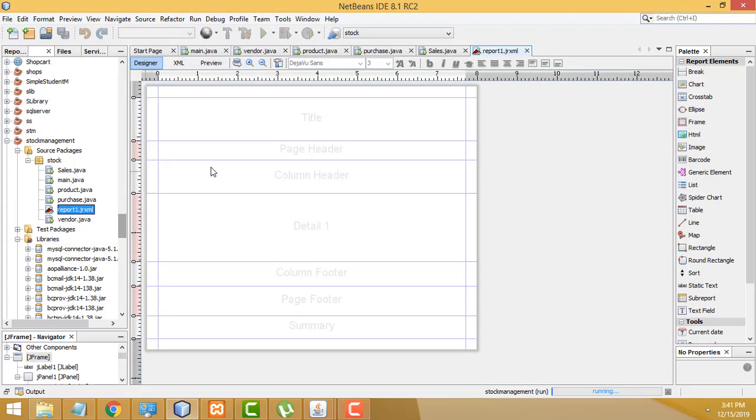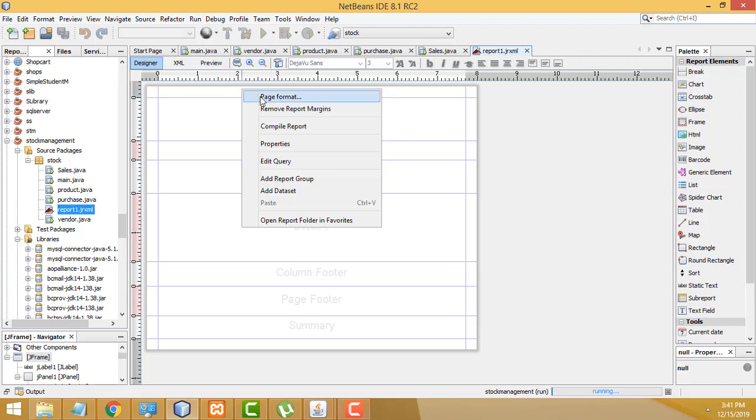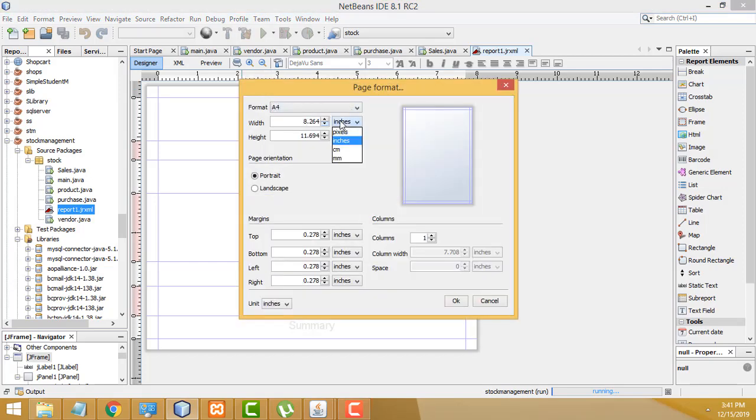Now this is your Jasper report design part. I need to print this Jasper report on the terminal printer, so we have to make the layout for the terminal printer. So select this one above, right click, page format. You have to change this one, right? You have to change this one to 80.